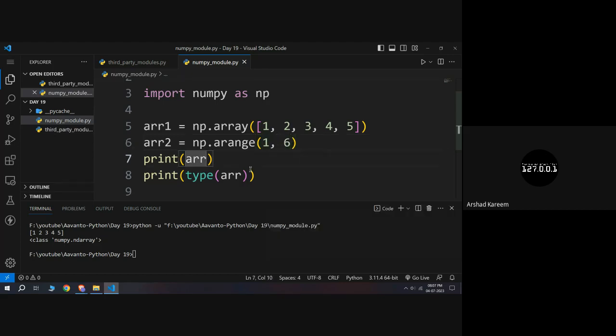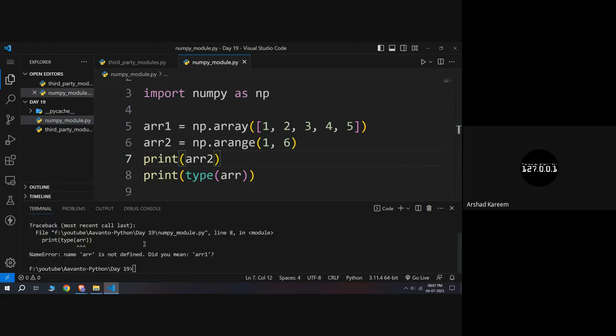Now if I print ARR2 and run this, you can see here ARR2 is not defined. I am creating ARR2 here. Why is it not defined? Let me run this once again. So yes, I am getting an error for line number 8. Let me remove this line itself.